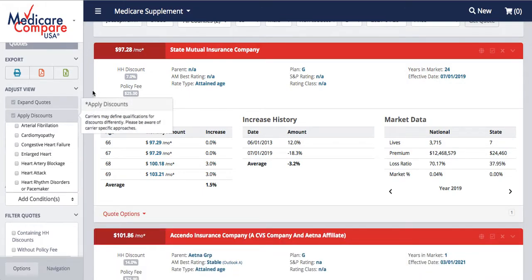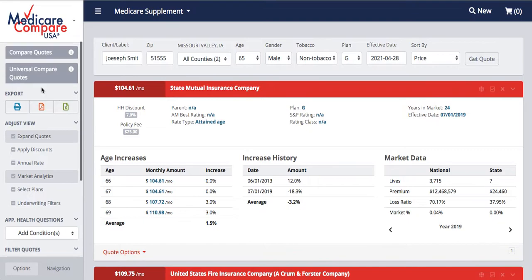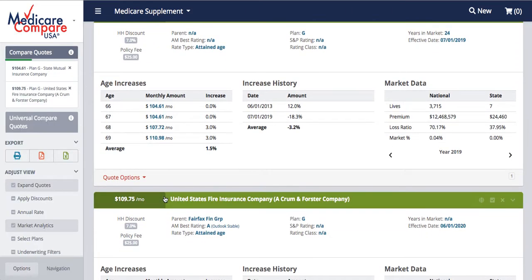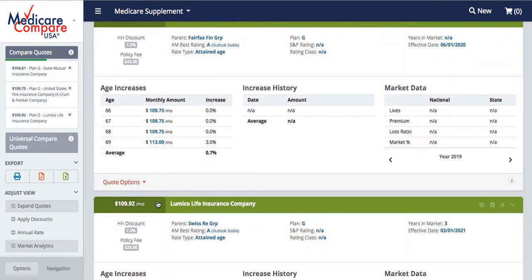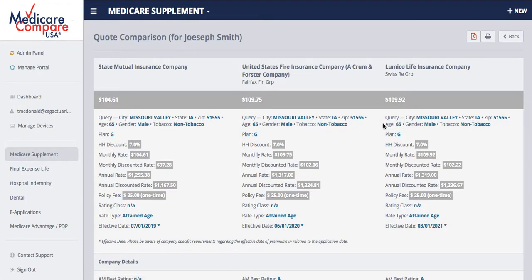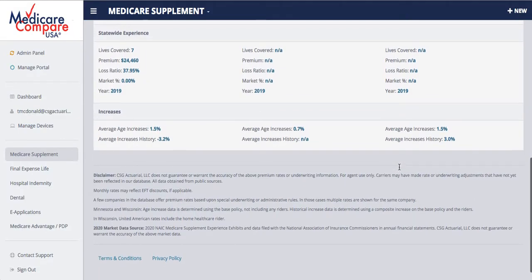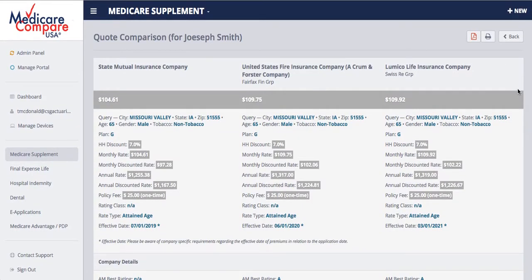We can also, on the left-hand side of our screen, do an export by doing a print, PDF, or Excel file download. We can select up to 5 carriers at once by clicking the premium or carrier name, and these plans will populate on the left-hand side of our screen under Compare Quotes, and then we can click Compare Quotes and see these plans side by side. Then we have all 3 of our plans listed side by side. It's a more concise view without seeing all of the options.